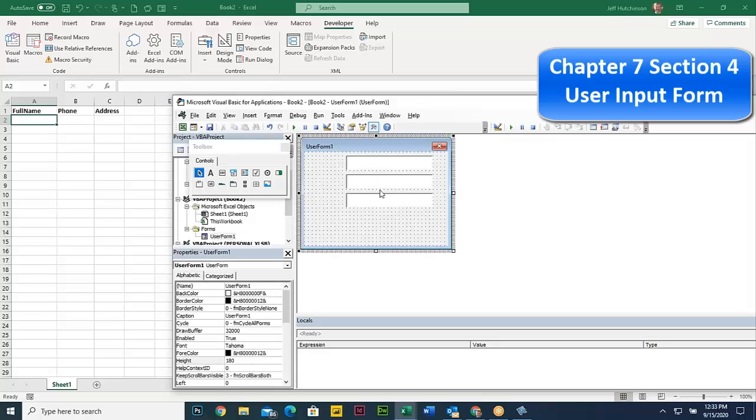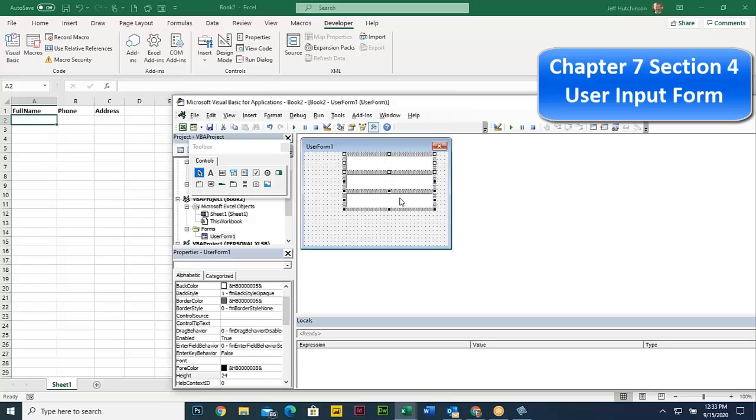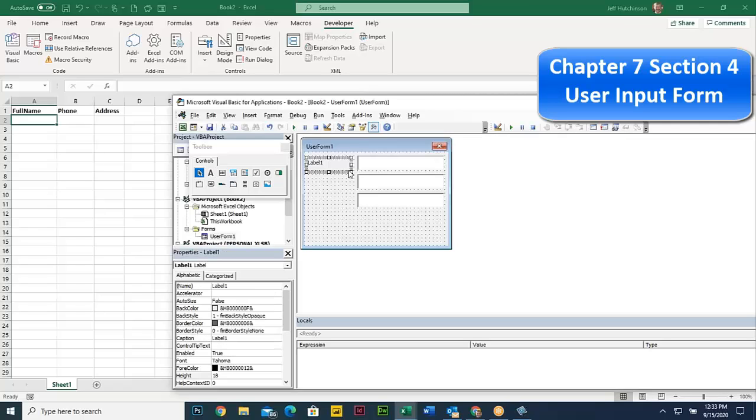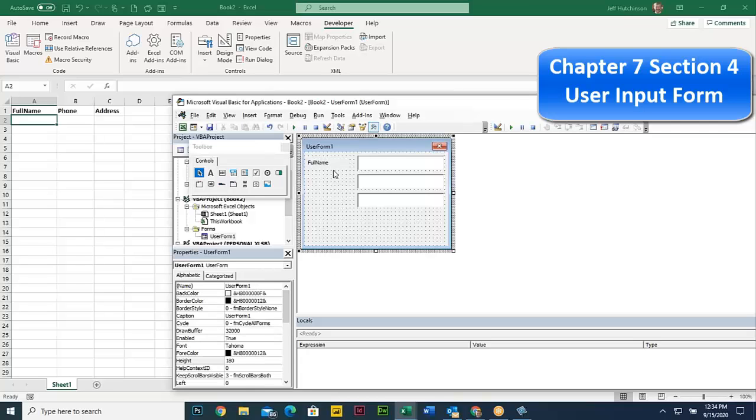Okay, so there's a little space in there. We're going to put a label out here in front. What I'll do is slide them over a little bit. Put a label out here that says full name.